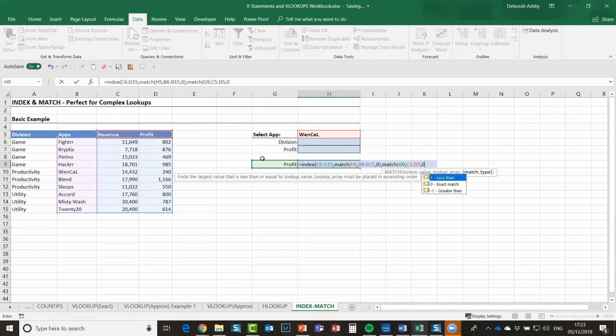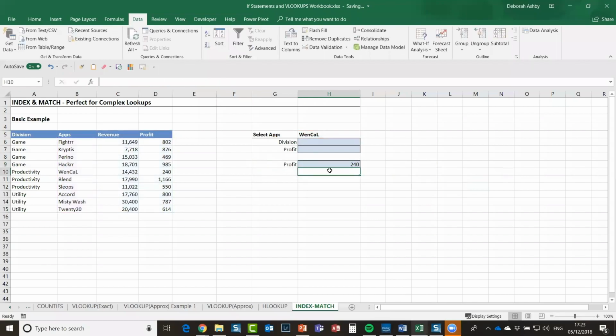So how many have I opened? 1, 2 I've opened. So 2, like so. All right, so let's just double check that. So WenCal, we've got here, profit is 240, that's right. So what if I change this to revenue?